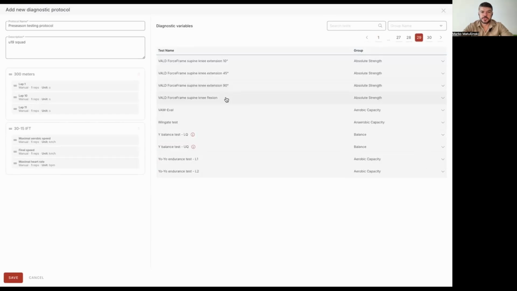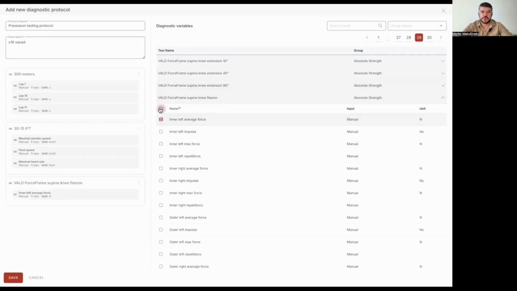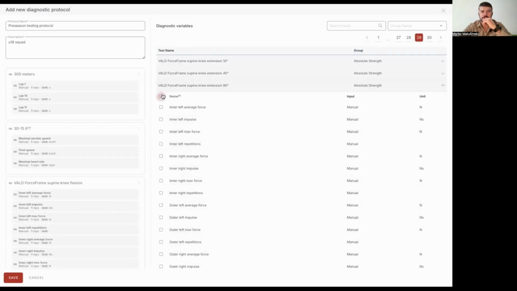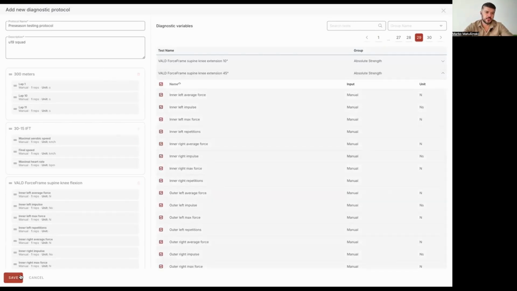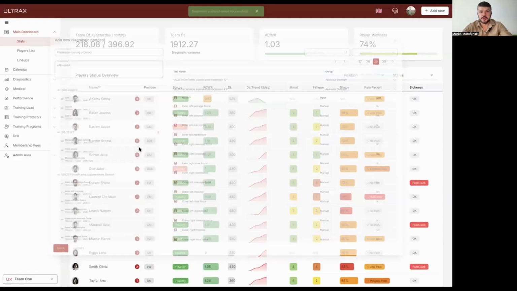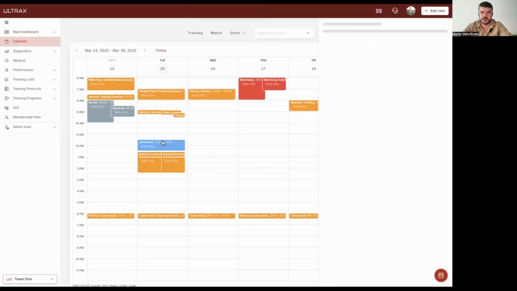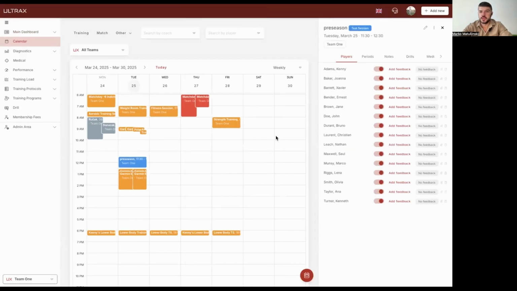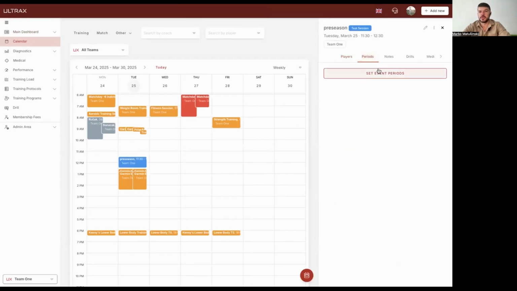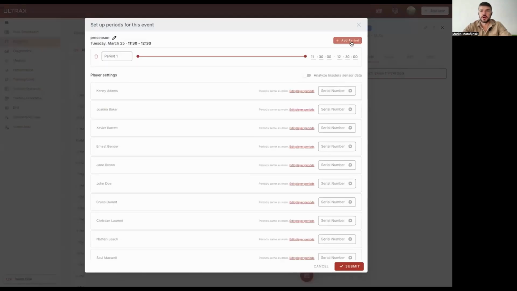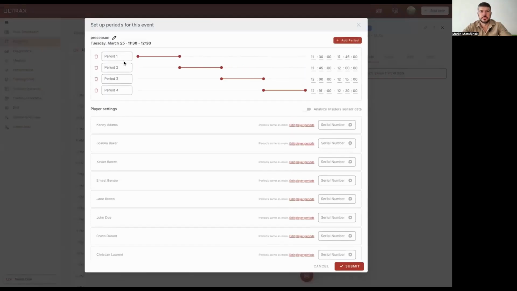Then I want to put some Valve. I will choose all of the variables, Valve testing procedure, and this is it. And I can create my testing procedure. Later on, I need to put when I want to do this kind of testing procedure. I will go here to preseason. And then you can see all the players like we discussed before. You can put periods, the warm-ups, testing.